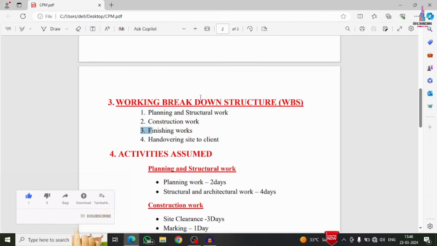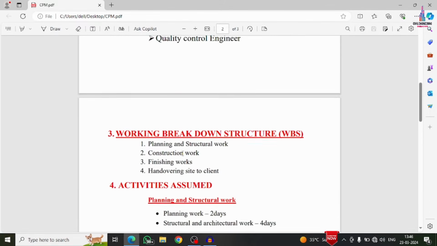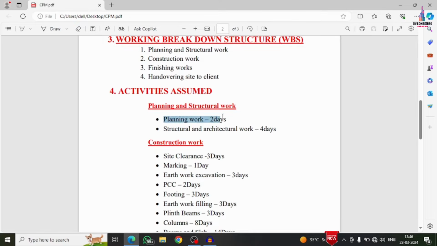Under this work breakdown structure, it will consist of some activities, like planning and structural work. Under planning and structural work for this particular building model, the planning work is approximately 2 days, I am assuming here as per my consideration. And structural and architecture engineering will take approximately 4 days for this project.